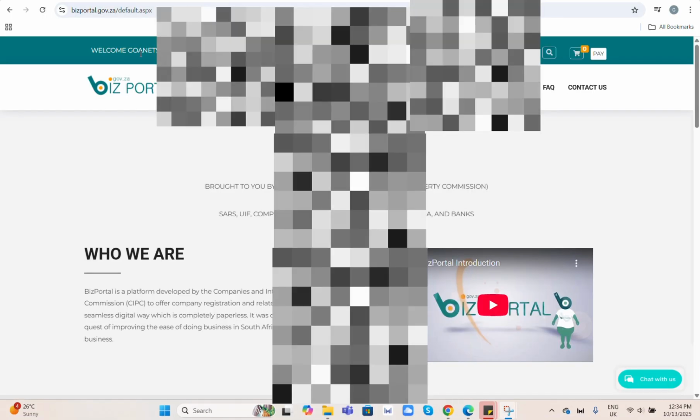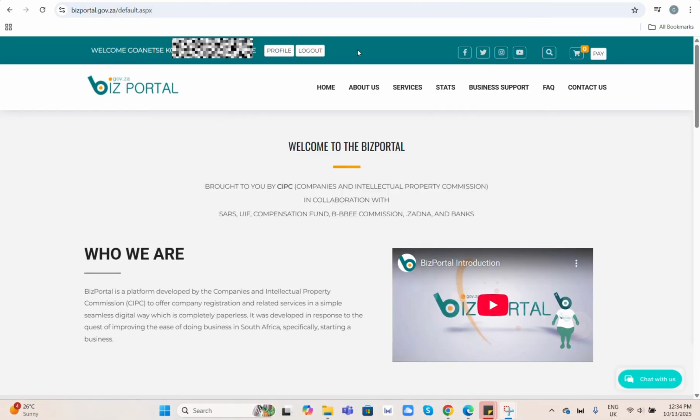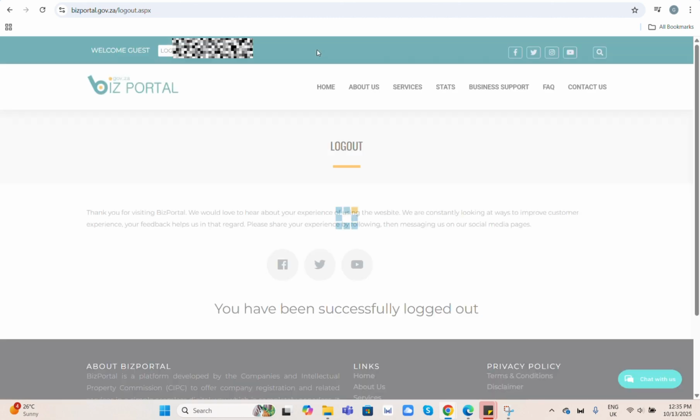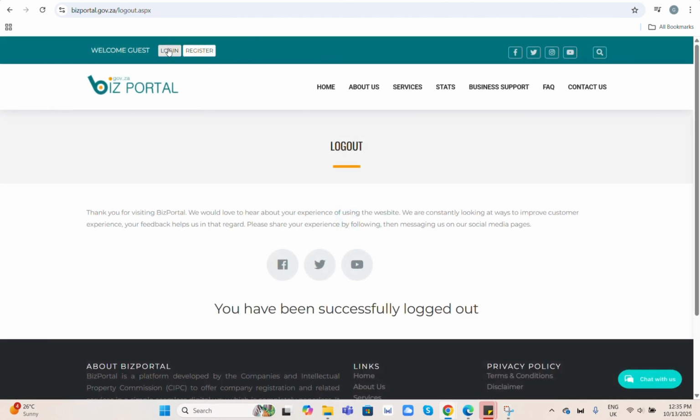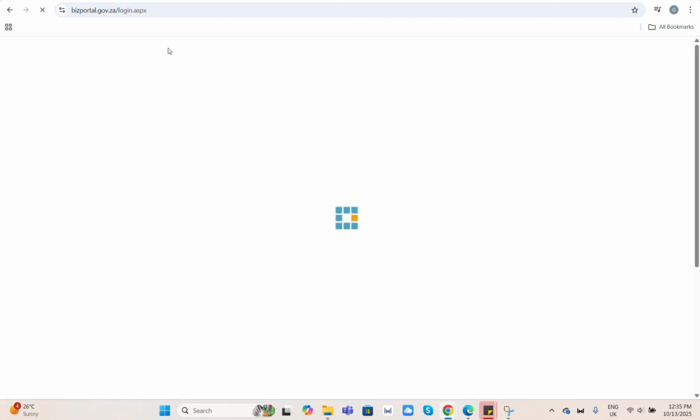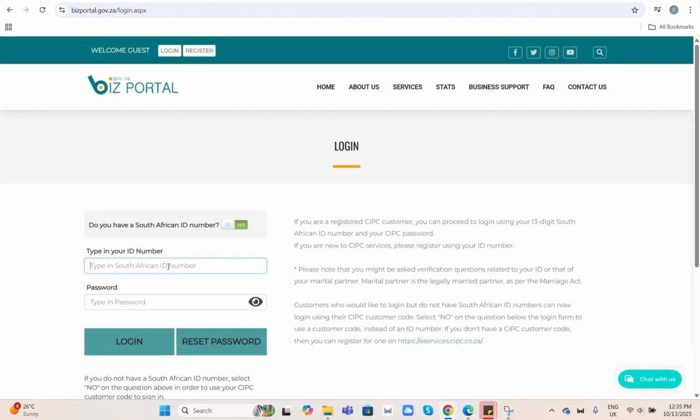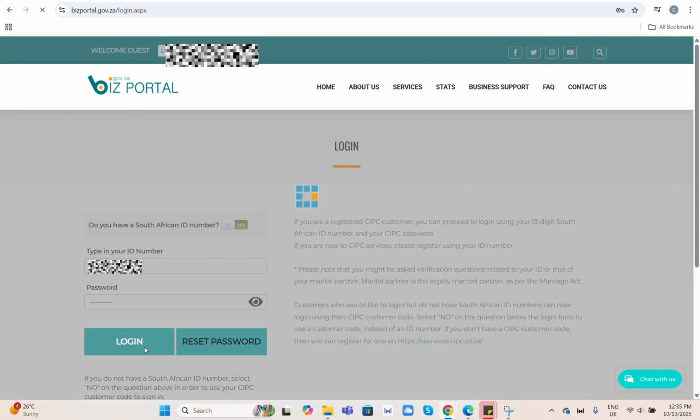Okay, so let's have a look at how you'd register using BizPortal. I'm quickly logging out because I want to show you from the beginning. So you'll click on login, obviously. This is after you've registered and you now have your username and your password. So here you do not need your customer ID. You can just log in using your ID number, which is easier to remember, and then your password.